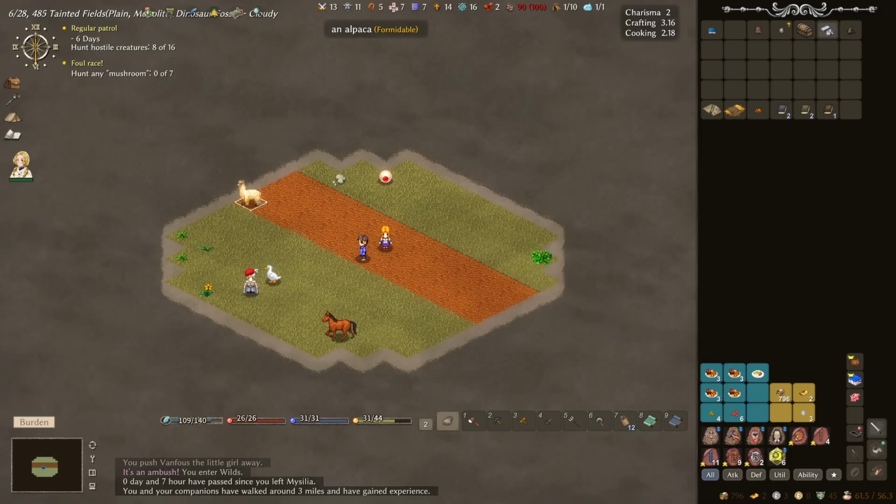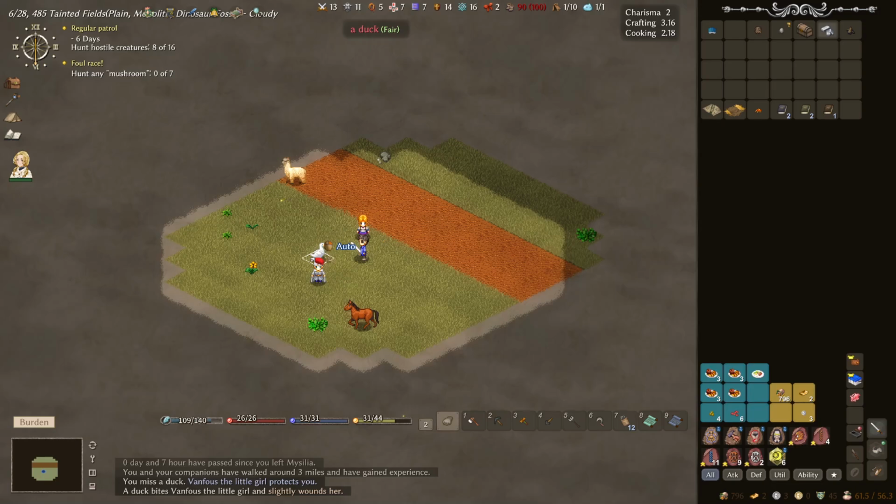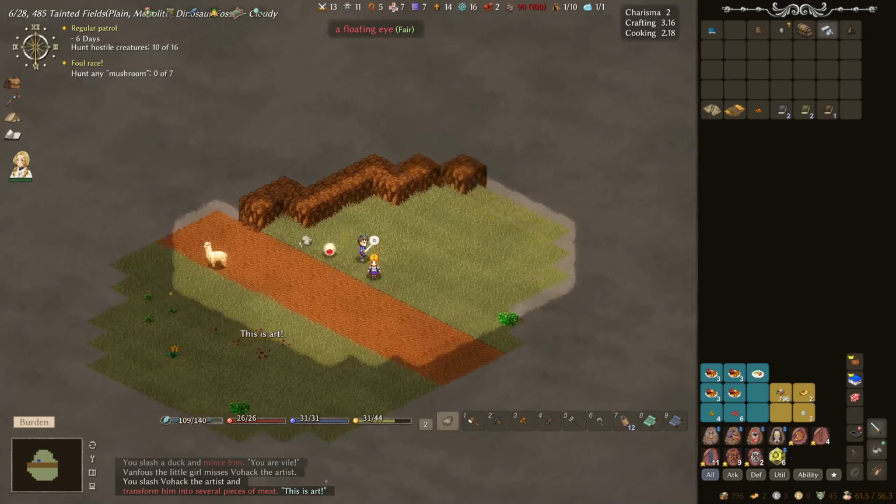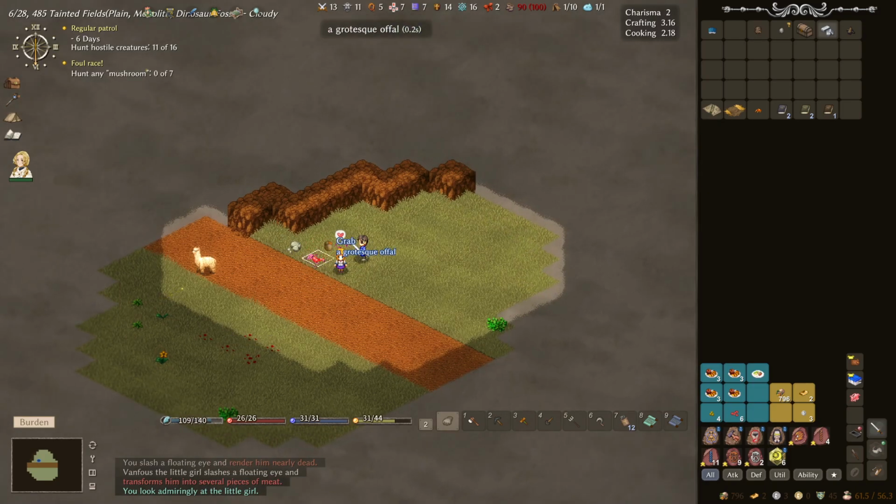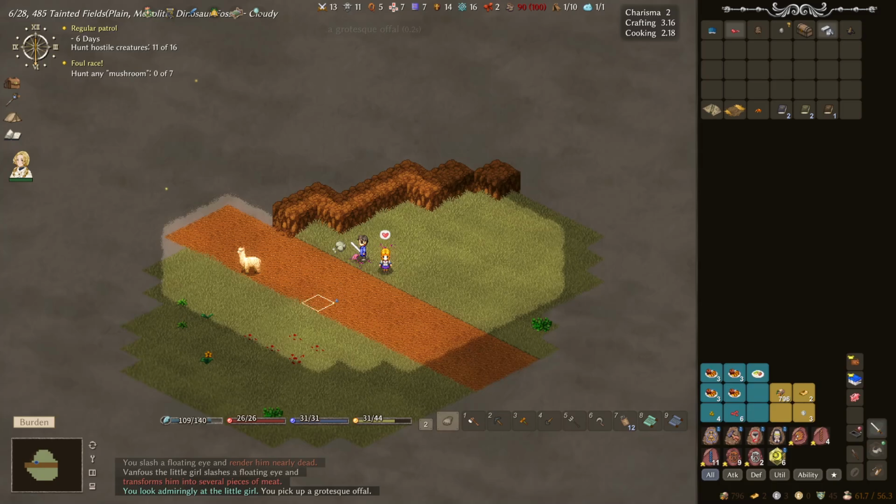There's an artist. An alpaca. We have an angry duck. Of course, a floating eye. And thankfully not an angry horse. I feel like that could be, well, just formidable. Not overwhelming. Okay, so we already didn't have anything in our hands. Let's go attack this duck first. And then we'll get him. She murdered him. We'll hit the eye. Very good. Grotesque awful out of that.